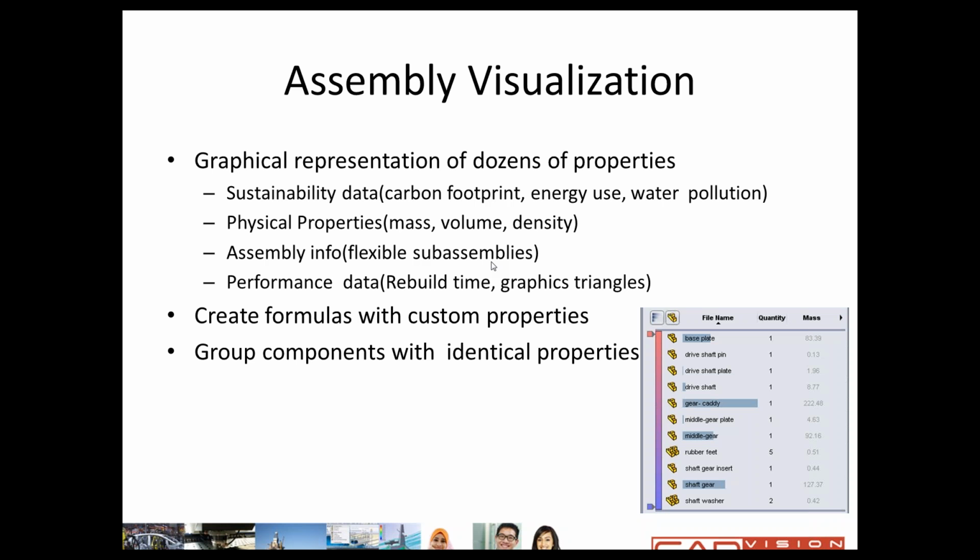So next thing, I'm going to talk about assembly visualizations. I don't know if many people are doing this. By using these assembly visualizations, it will provide you different ways to display and show the assembly components. Okay.